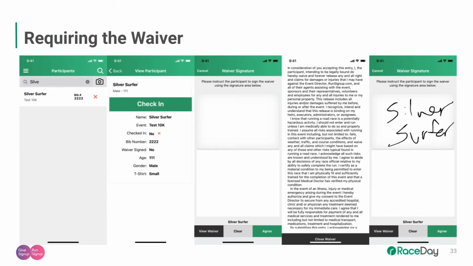So requiring the waiver, we talked about this briefly, but here you go. Silver Surfer is coming to check in. Their bib is pre-assigned. So the race director here decided to pre-assign the bibs. No big deal. They go to check in and they see that the waiver signed is a no. Oh, they must have been imported. Perfect. So as soon as they hit check in, please instruct the participant to sign the waiver using signature below.